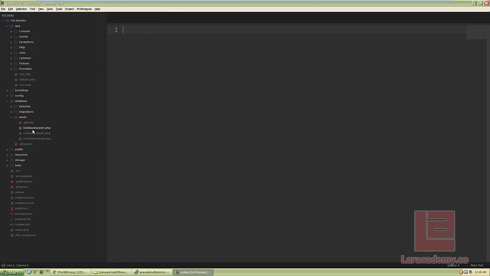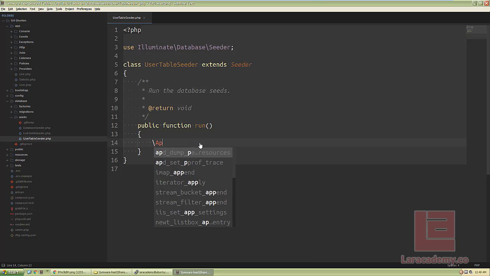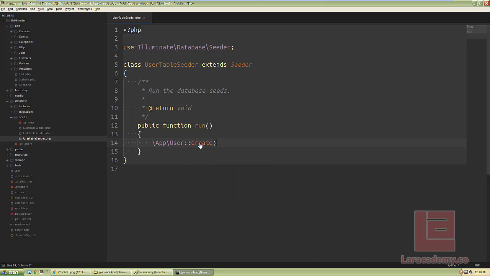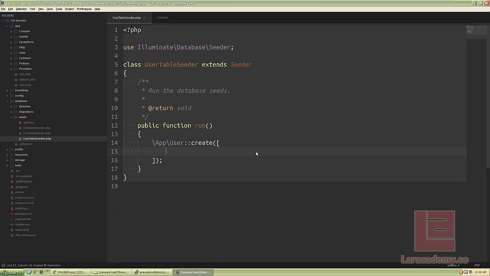Let's move on to the next step. We want to use the database seeder, specifically the user seeder, to insert a record for our administrator. So we could say App\User::create. Now we have to pass in the general information we need to create a user. If we check out User.php, we can see we need three items: name, email, and password. So let's add these into an array. I'll just clean up this tab here.